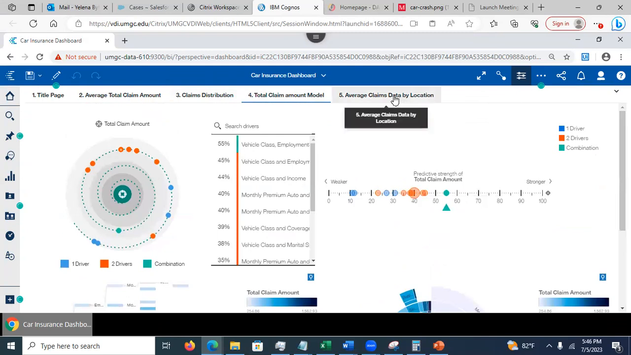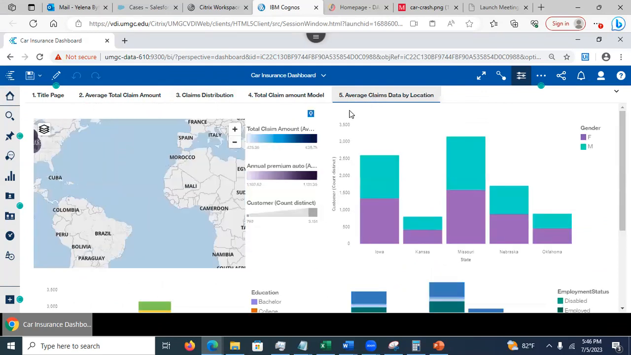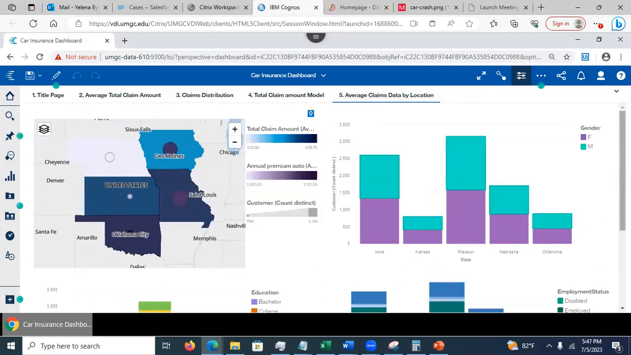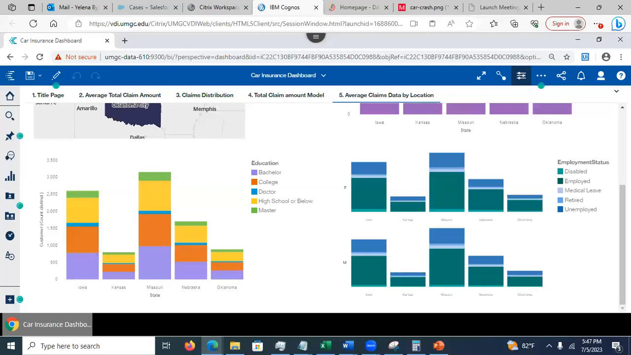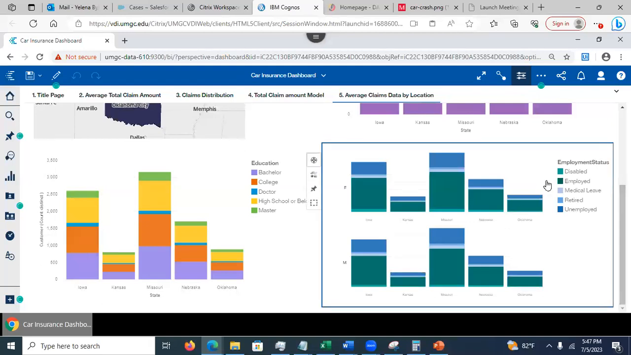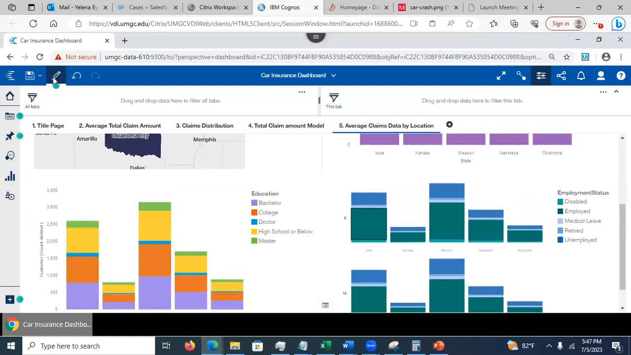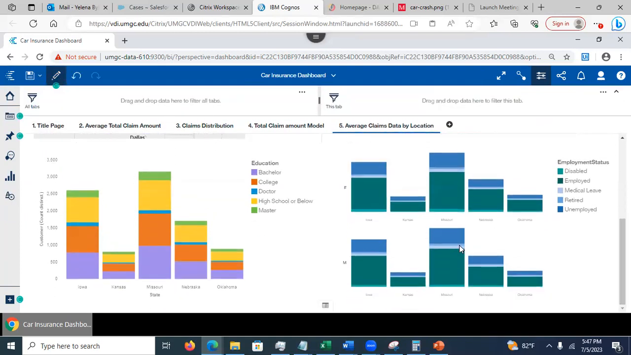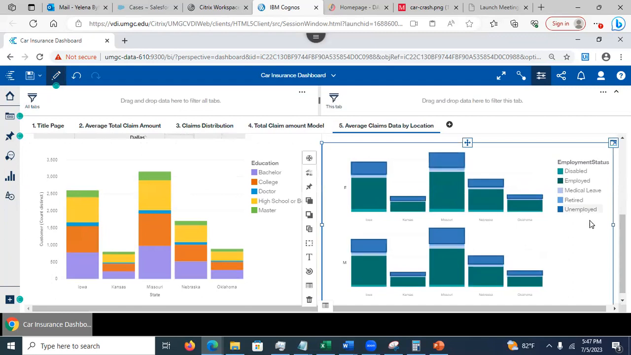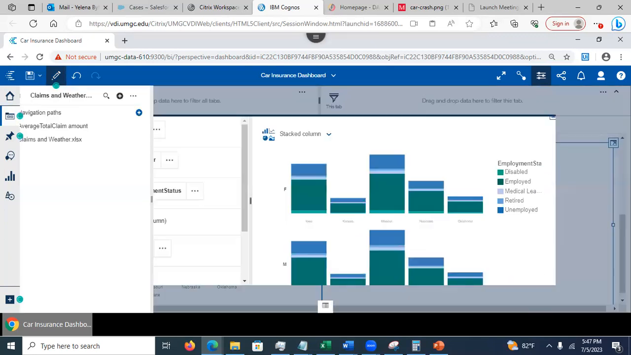I just pretend to be a student, Professor Moretta's student, perhaps. Okay, so I did this for my assignment 3. This is just the average claim amount by location. I played around with this. I went crazy with this. See that? Like, I have to be in edit mode, right? So what I did here, this is just a different visualization.